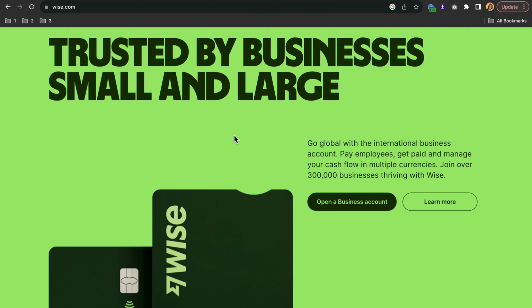Benefits of depositing money on Wise: you can save on fees. It offers some of the lowest fees in the industry for international money transfers. Also, you can get your money faster. Wise transfers are typically processed within 1 to 2 business days, and some can be completed even faster.